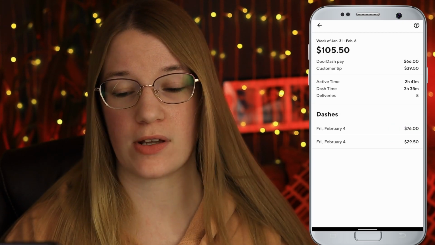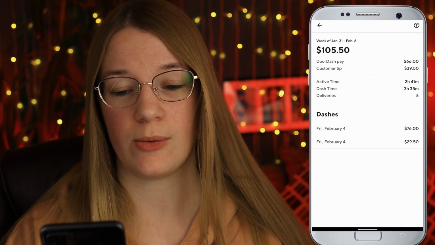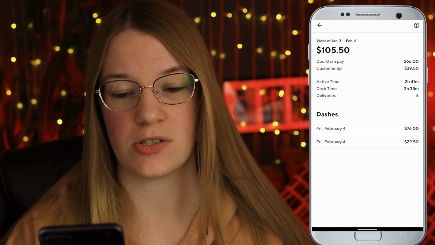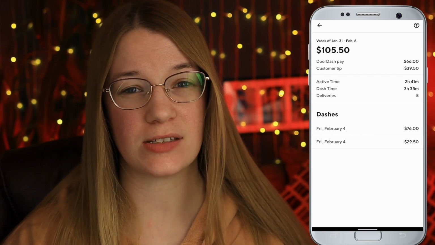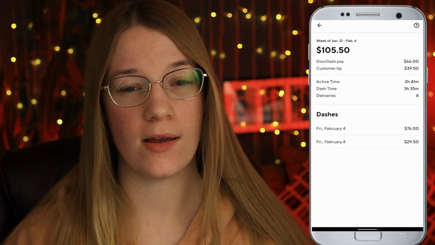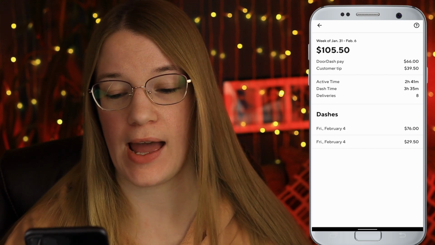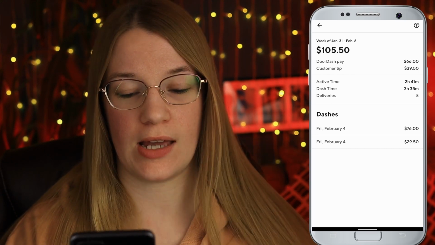Now with DoorDash, for example, you get the daily breakdown under dashes. So we can see my DoorDash pay, customers tip, my active, and my dash time. So by active time, they mean how long have you been active doing an order. Dash time is how long you've been on the app, how many deliveries that you've done, and then you can get the breakdown of the days.